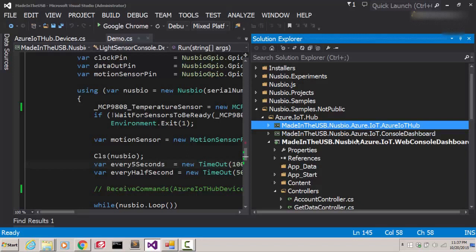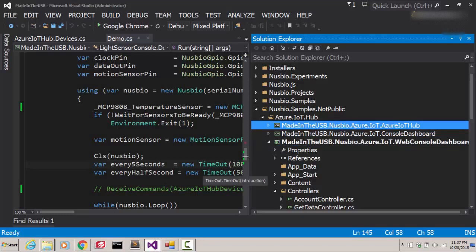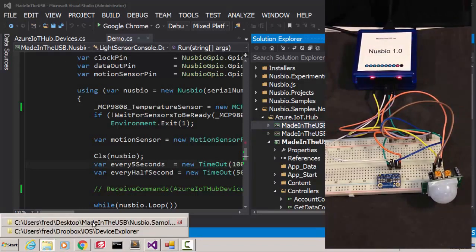The second one is an ASP.NET web app which will be querying the IoT Hub for the last data sampled and display some graphs inside a web browser. Let's start the demo.